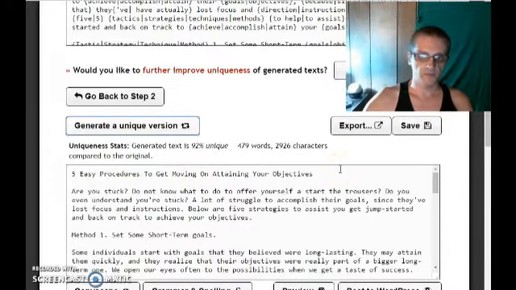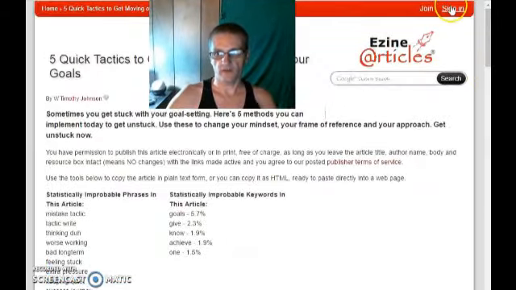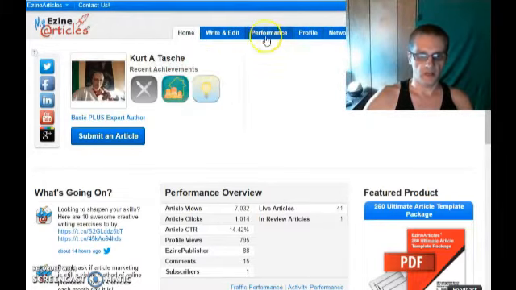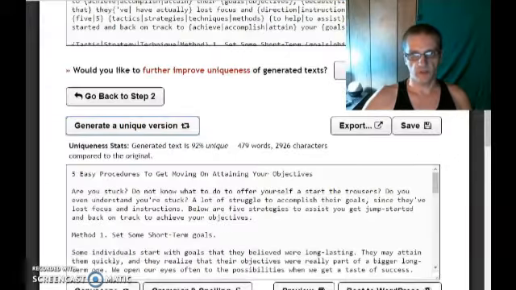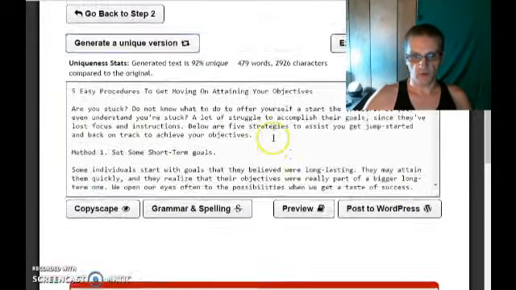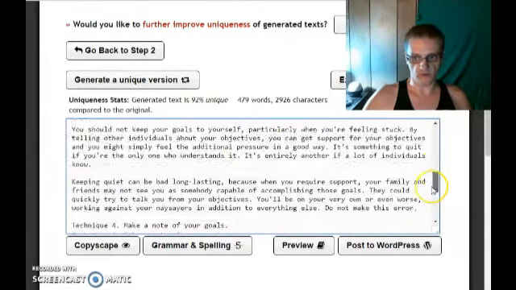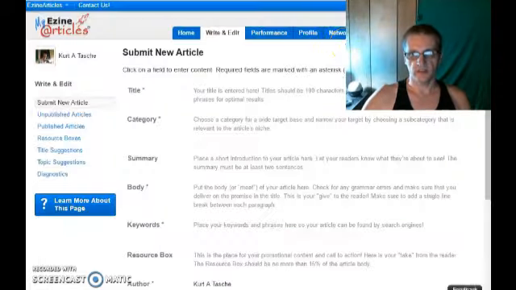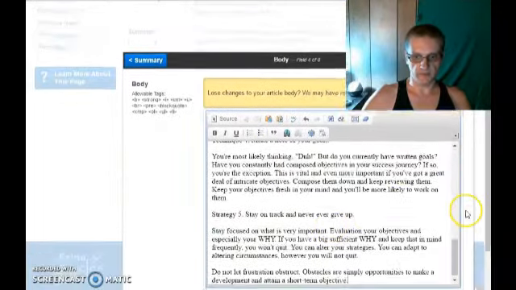Okay. So next we're going to go back to Easy Articles. I'm going to go ahead and sign into my account, and then I'm going to click on Write and Edit. Go to SpinRewriter. First of all, I want to look and see, make sure everything looks like it's structured correctly. Make sure there's no breaks in the lines or anything, which is good. I'm going to copy all of this, go to the body section, and paste it in.